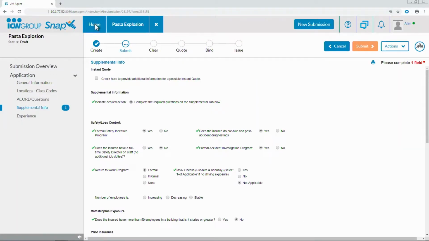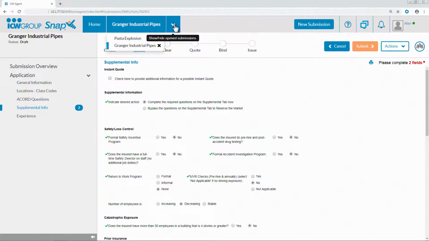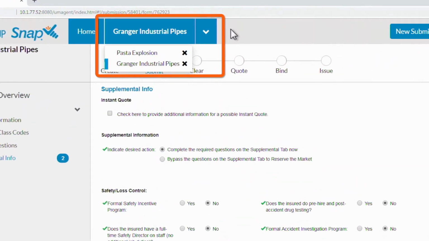When more than one submission has been viewed, the submissions drop-down list starts to build. This is another example of Snap's data persistence. It's a clickable list of all the submissions opened during the day. It's like a web browsing history just for Snap.